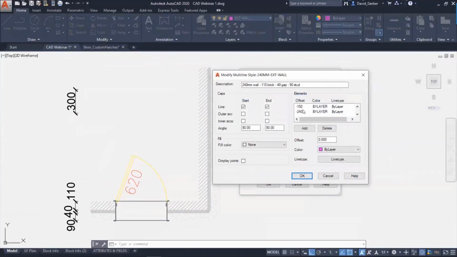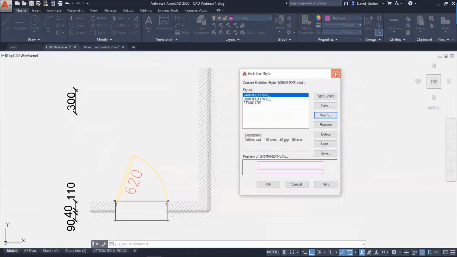So basically, I've created offsets for whatever I need my wall to be. And then in here, I can also change basically the layer color or the line type. So you could put like insulation as one line type if you want. You can do different types of hatching. So definitely have a look at how you can use that to its full advantage. And you can change the colors as well. So basically it just expedites stuff.